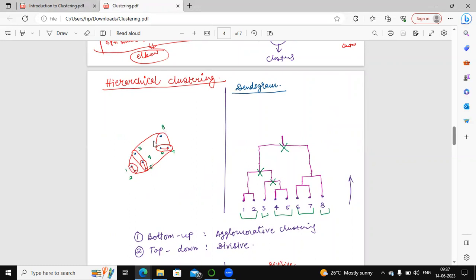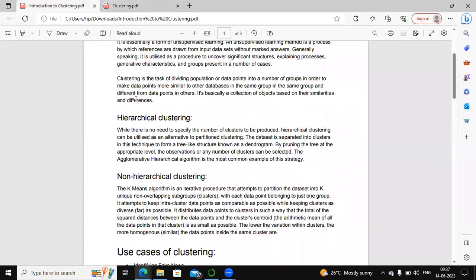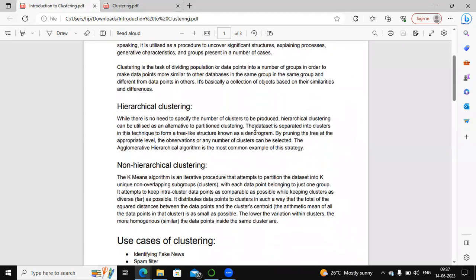So then how many clusters will we have? 8 clusters. Then it will try to find the nearest clusters and form a new cluster. So here 1 and 2 form a new cluster, and then if you want another cluster, it will form another one. Let me explain again completely. The data set is separated into clusters in this technique to form a tree-like structure known as a dendrogram.